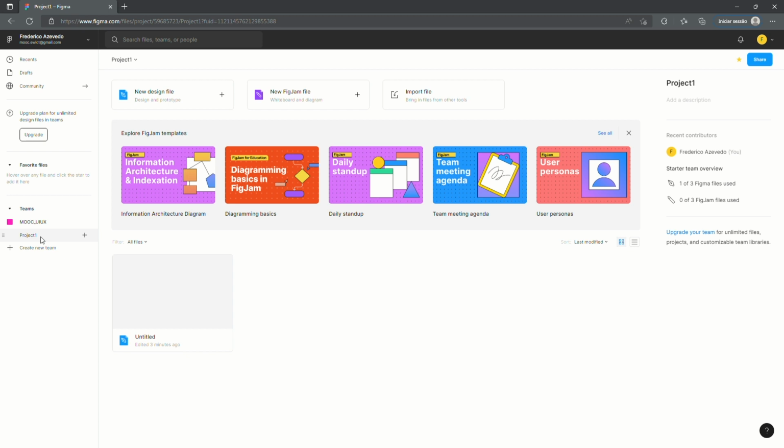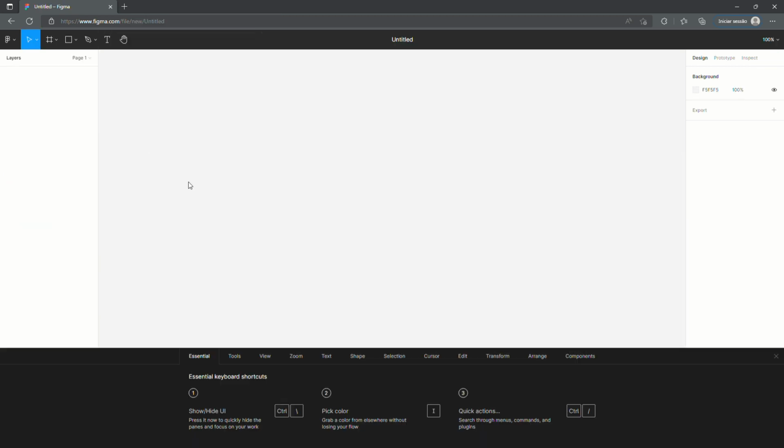For that you should go to the bottom left side of the screen under Themes, click on the plus next to the project and select Design File. This will open the artboard. Okay. So now I have an untitled file. Let's click on Untitled and change the name.